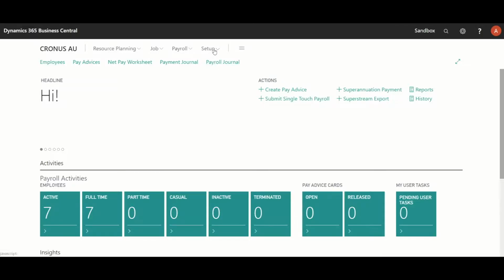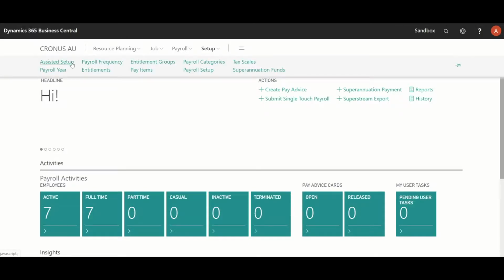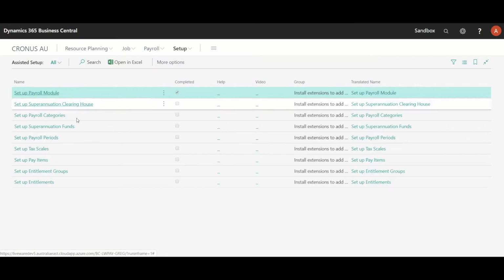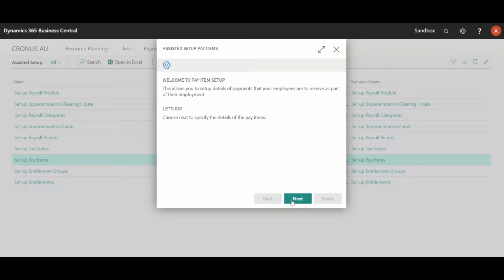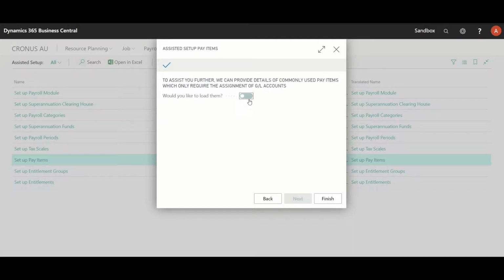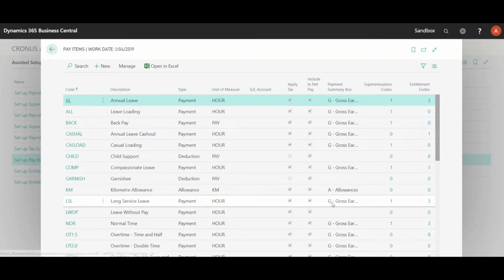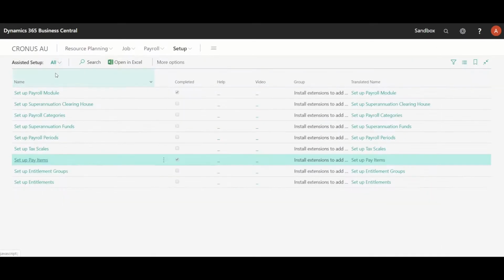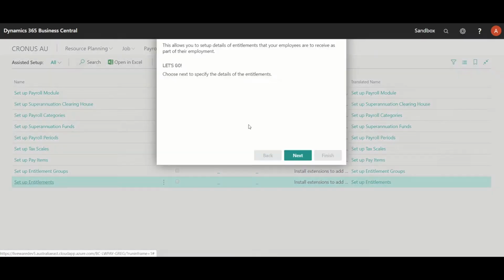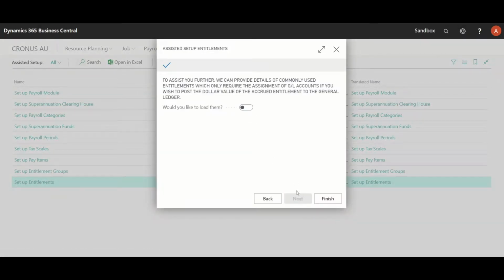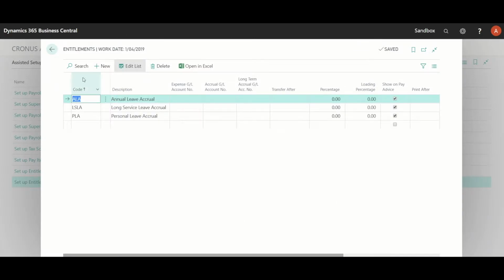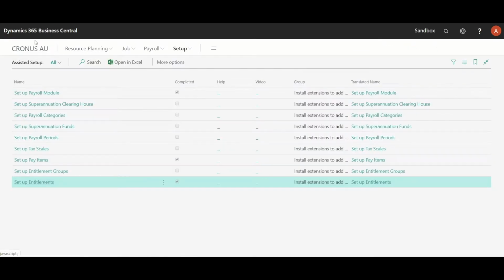Implementation of Payroll for Dynamics 365 Business Central is easy with assisted setups. These assisted setups take the user through what is required to be completed for each section and in some cases allow the user to load commonly used details such as tax scales, pay items, and entitlements that can then be added or amended as required. For more sophisticated payroll configurations, remote or on-site consulting services are available. For more information about these services, speak to your Business Central service provider.